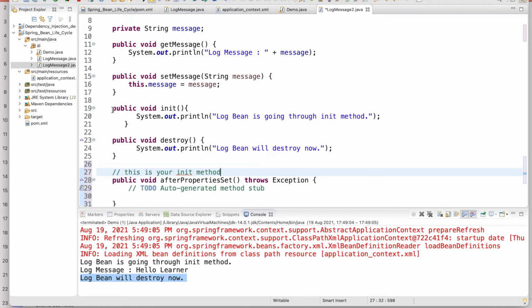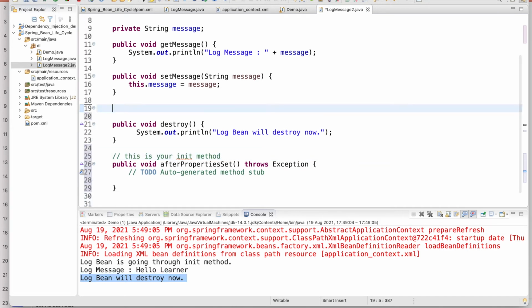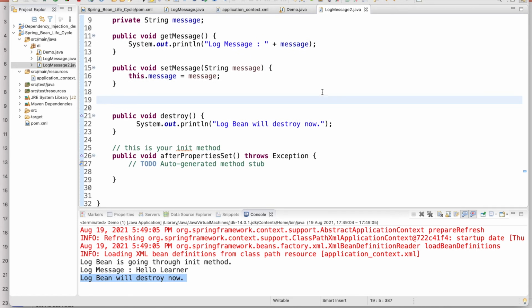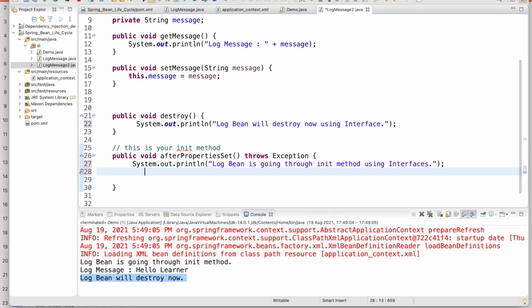This init method name is not required. They have already given the name through the interface, right? This is another way to do that. And the destroy method, you can say it is using the interface, just to differentiate. For the init method you can also print the message that this is the init method through the interface, so we can understand where it is coming from.